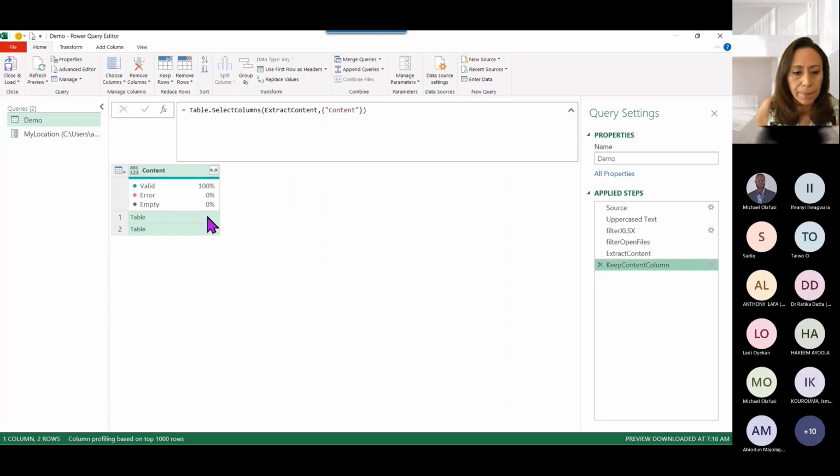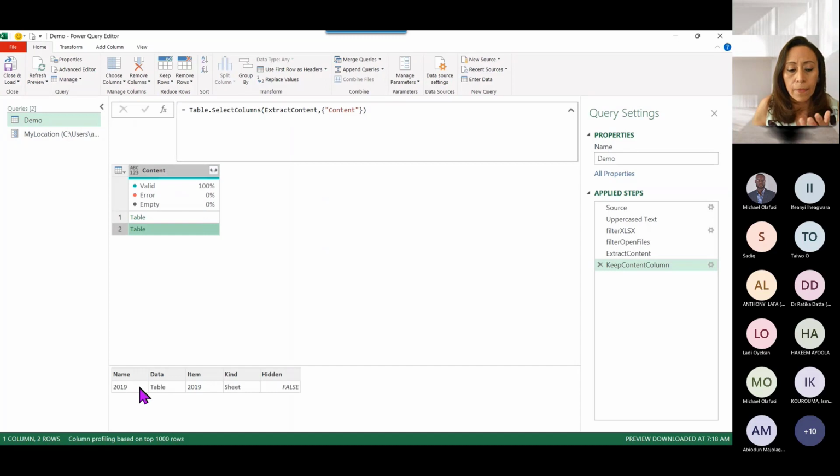Excellent. Now that I'm here, I need to expand this information. This information is telling me the name of the file, is telling me that it transformed the information from that specific sheet. It transformed that, brought it as a table. The name of the sheet is 2019 and the kind is a sheet. Okay, so I just want to bring the information that is coming from my data column because that is the table that Power Query brought, right?